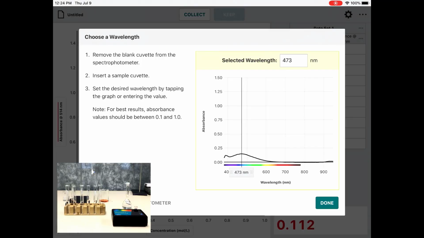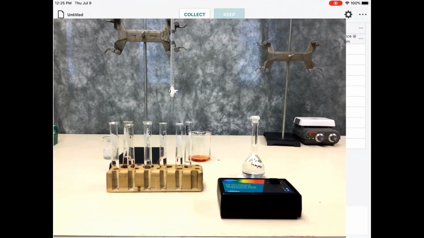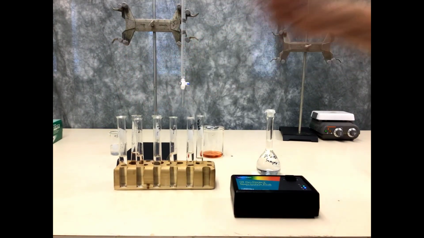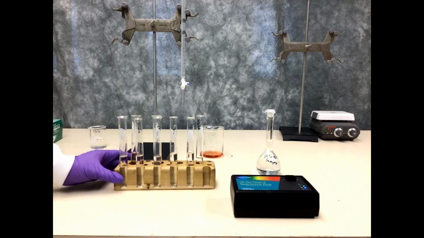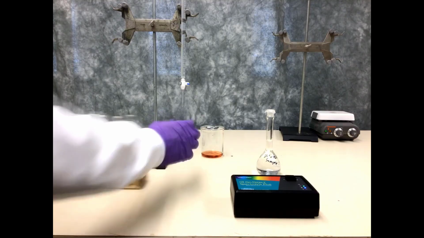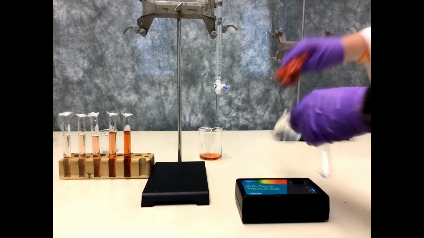All right, at this point, we're ready to make our standards. In this case, we're going to make 5 standards. For the 5 standards, 1, 2, 3, 4, 5, we've already added the iron chloride and hydrochloric acid according to table 1. To each of these 5 standards, we're going to add 5 milliliters of our thiocyanate solution. All right, now we've made our 5 standards.